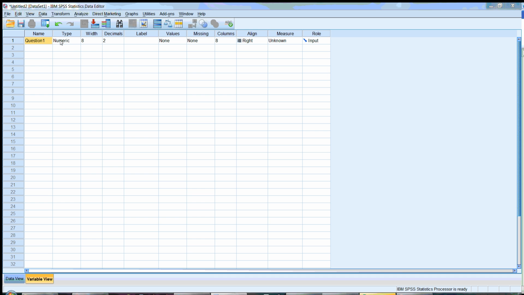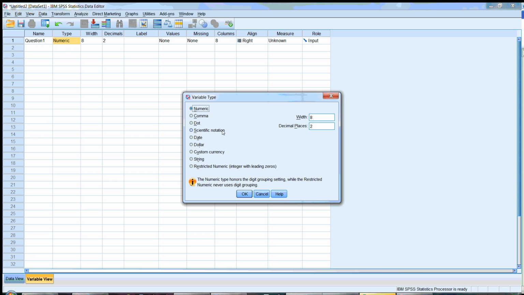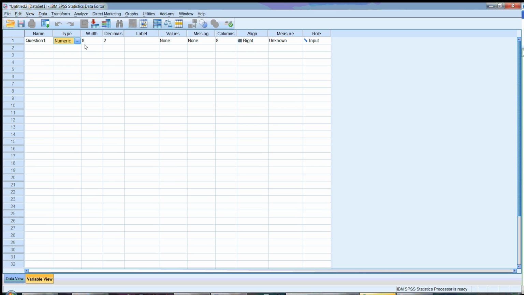So let's see what the rest of the variable kind of means. The type is what type of data we are entering. We're entering numeric, so it's fine to leave it just like that. The width is just how wide the column is going to be. It doesn't really matter right now. And the decimals are how many decimal places our data is going to be entered into. You can move it to 0 since we're dealing with whole numbers, or you can just leave it at 2. It doesn't particularly matter.